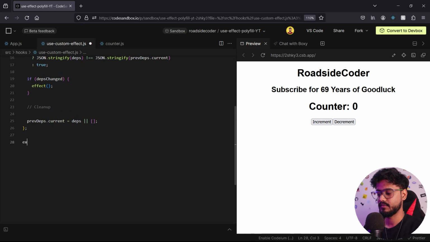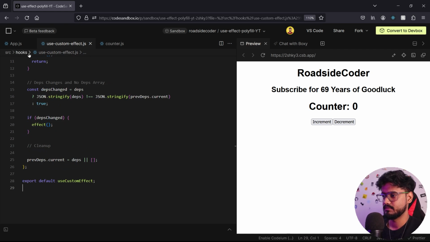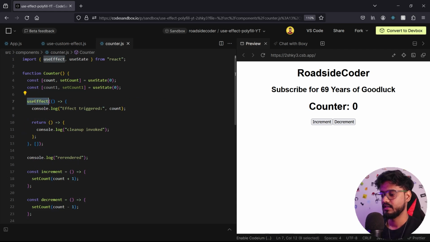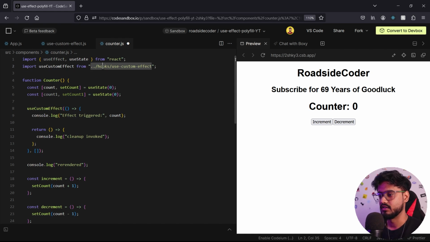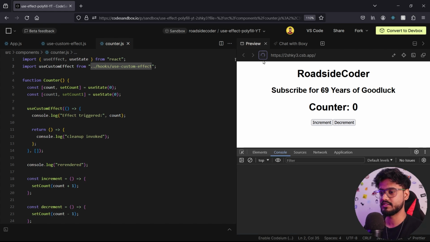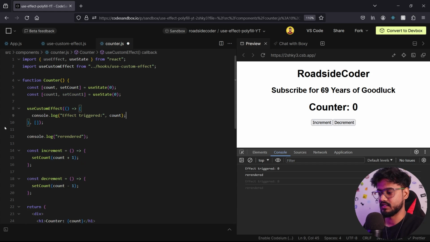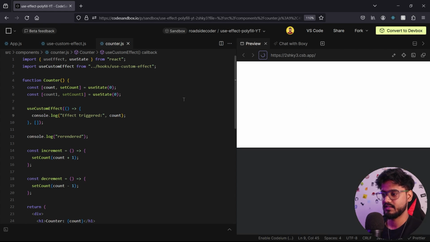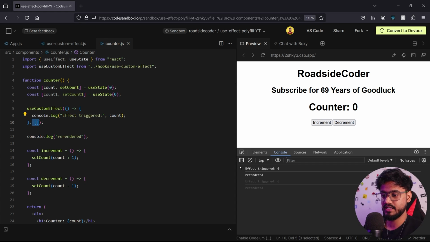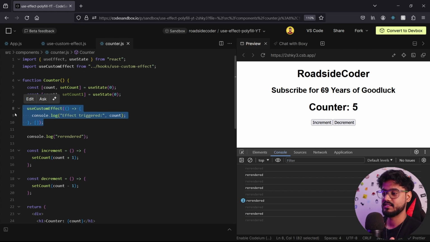So cool, let's go on and try to use this. Let's export this, export default useCustomEffect. All right, let's go on over here and I'm gonna import it from our hooks. Let's save this and fingers crossed, let's see if it works or not. Let me just refresh this page and see. Let me just remove this cleanup, it's not gonna work right now. Now refreshing this again. Okay, so our dependency array was empty, so our effect was triggered for the very first time. Let's try to increment it. Okay, increment, decrement, our component is re-rendering, but our useEffect is not getting called. So our first case is managed over here.